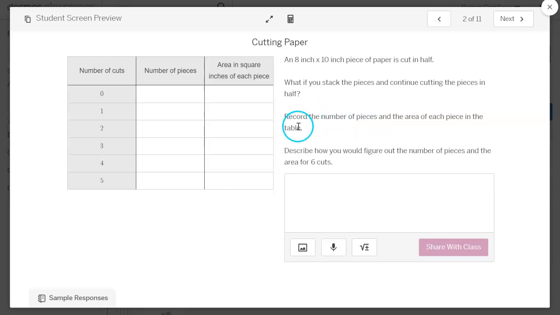But I have them record that information in the table. These are self-checking. I don't think it tells them, but it tells you in the dashboard. So you could put your dashboard up and anonymize it so they don't know who's who, but they could see if they got everything right.